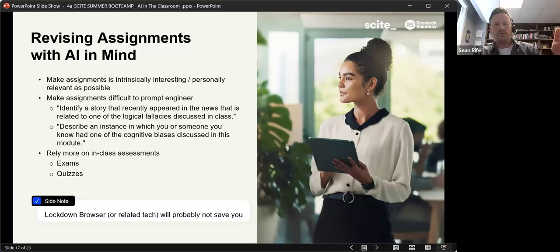So two components to that. Something that happened recently, and one of the things that we talked about in class. Well, an AI tool doesn't know what was just discussed in my class. If you want to use an AI tool to complete that assignment, you have to tell it. Okay. It also is going to need to know what's happened recently in the news.